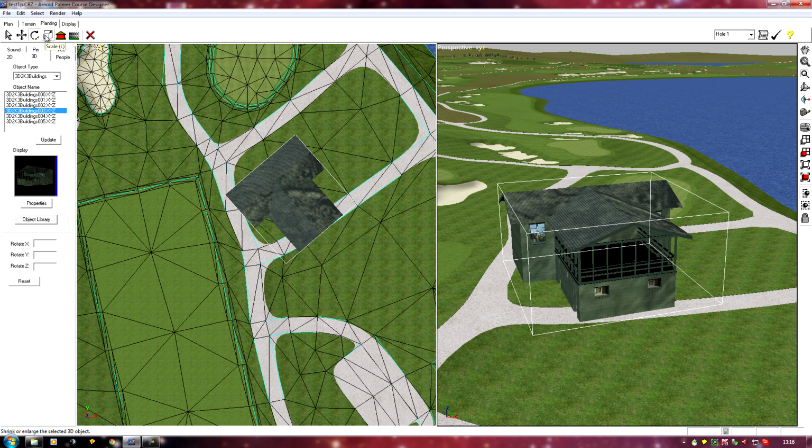Scale and move are pretty much the same as they were in the 2D objects. The only difference is on scale you can't actually type in a size to scale it to. You have to just drag it and use your eyes.